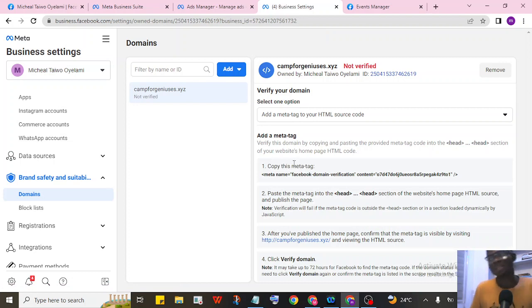Once you click on add, it takes you to this place. You can see that this red sign here says not verified. It's not verified because I'm not yet done with the steps. So what do I do next? The next thing I do is copy my meta tag. You see this meta tag, you copy it.